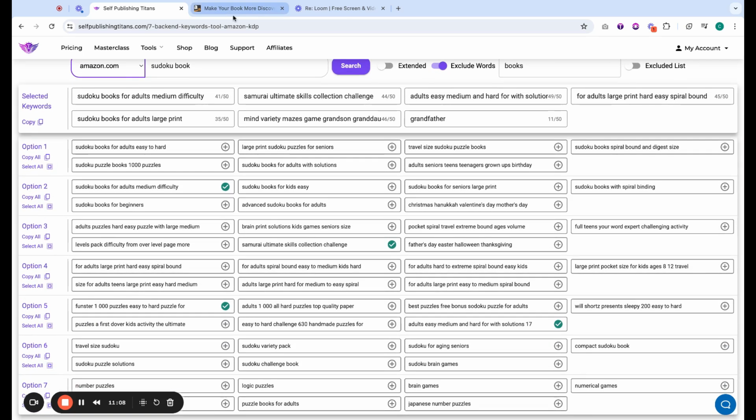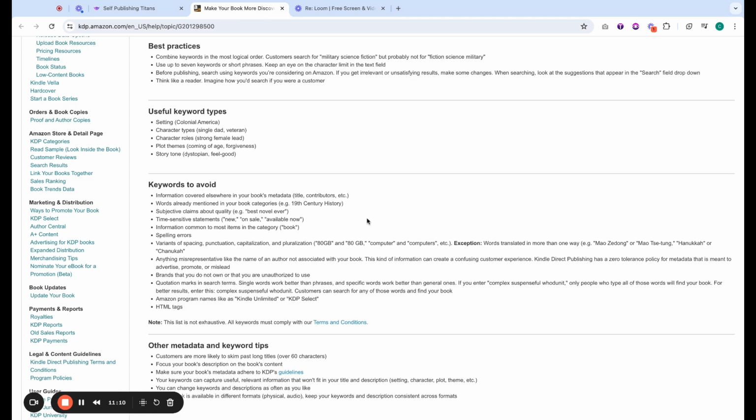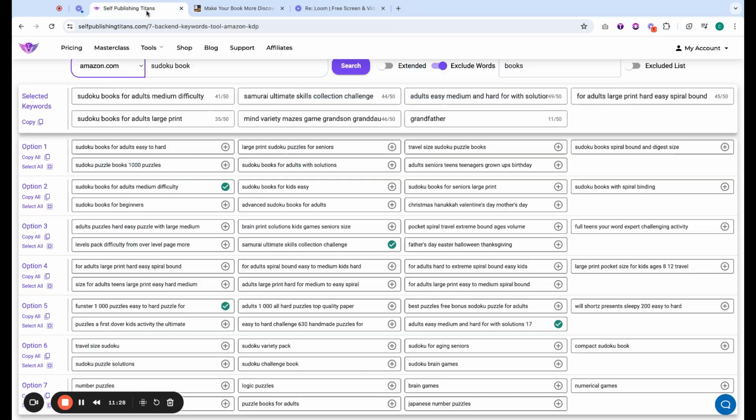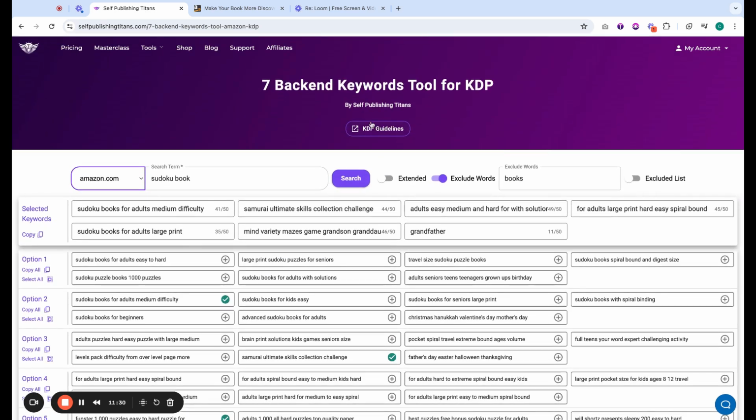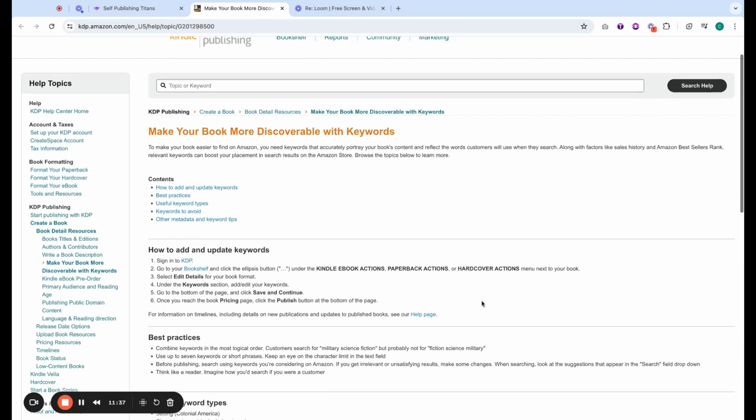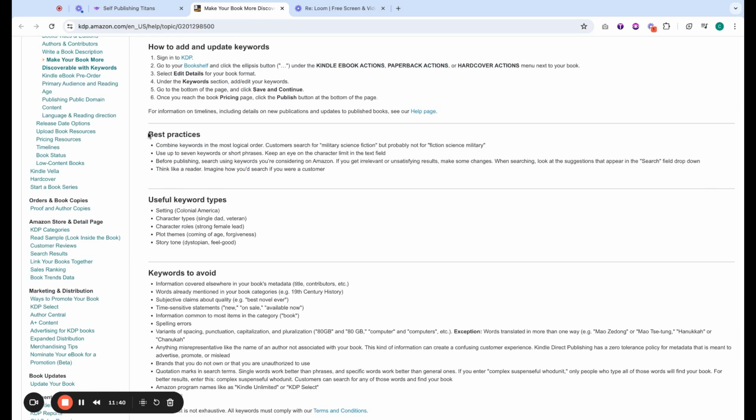But now, most importantly, let's go over all of the Amazon KDP rules for your backend keywords, because the tool is only there to help give you ideas and make it faster and easier, but you should still have the basic understanding and foundation of what Amazon wants for the backend keywords. So you'll see that this is also linked right here for easy access. At any time, you can just click on KDP guidelines and it'll open up this page for you. But here, let's just go through the best practices quickly.